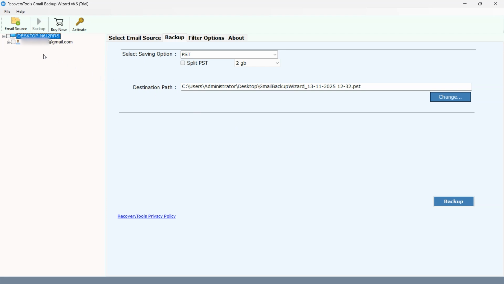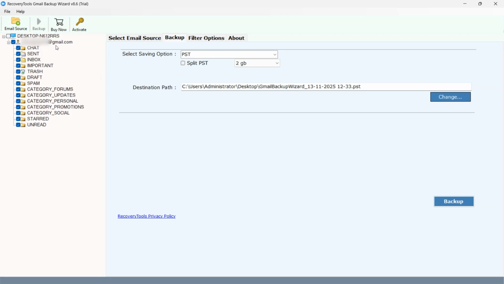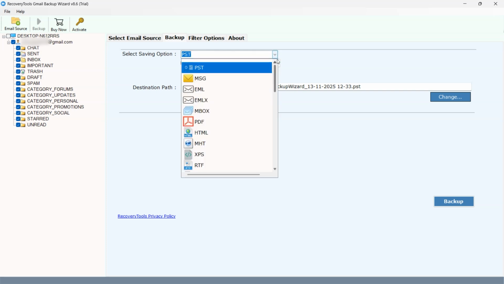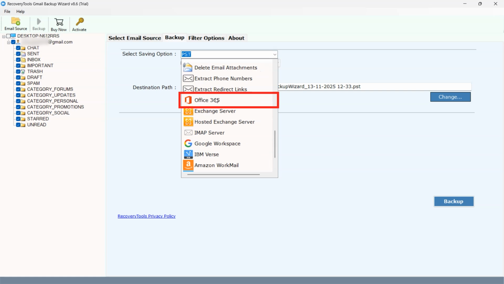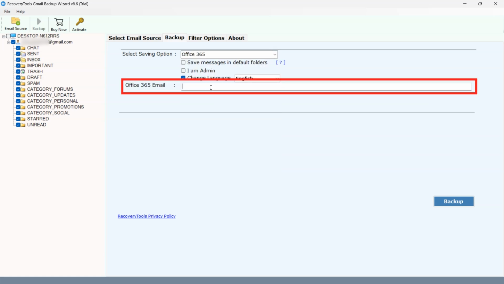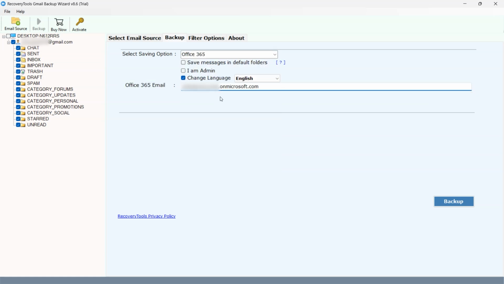Select or deselect folder for migration using the checkbox in the panel on the left. Select a saving option allows you to save the file in your desired format for conversion. Let's select Office 365 option for this tutorial. Enter your Office 365 email address. Next, simply click the Backup button.